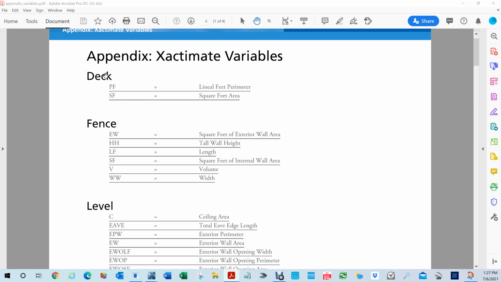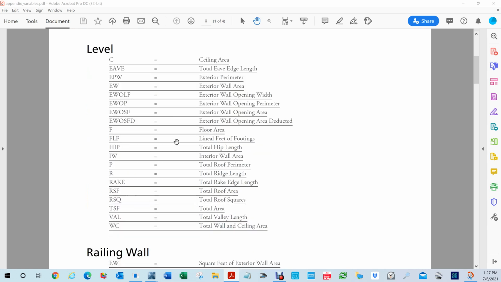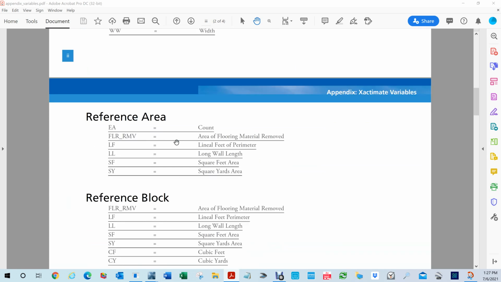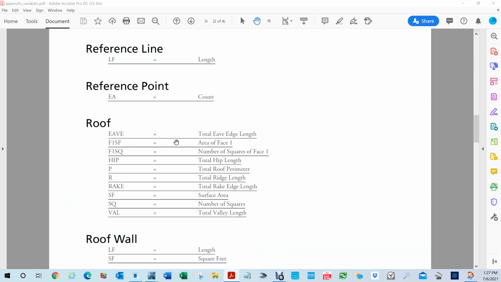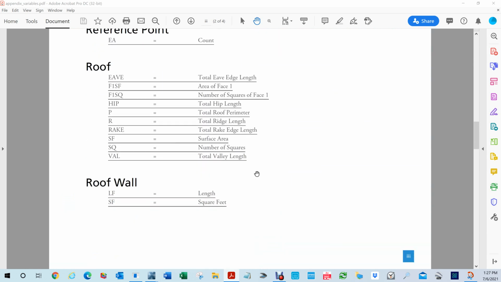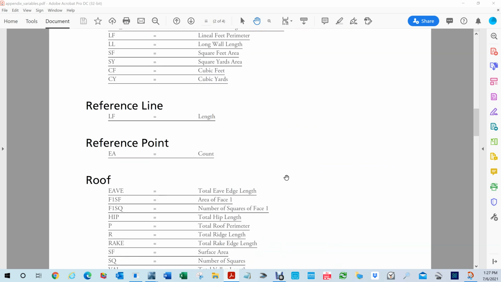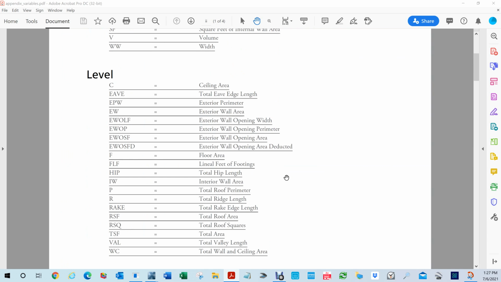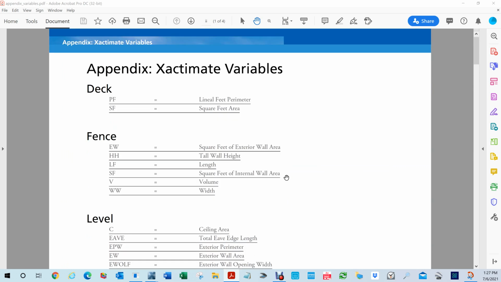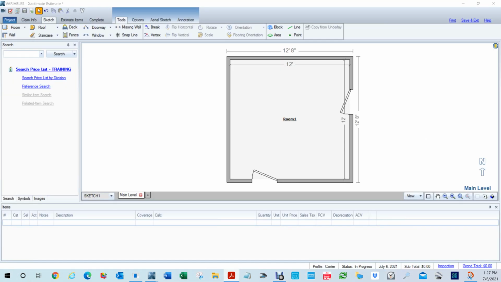So here's some variables for your deck, fence, your levels, your railing walls, reference areas, reference blocks, roof, and roof walls. Now, once you get into Xactimate, as long as I've been, you don't need nothing like this. You probably won't even need it after you look at this video. But just in case, you might want to study this, and this is how I learned, by looking at this PDF. So now let me explain where all these variables come in.